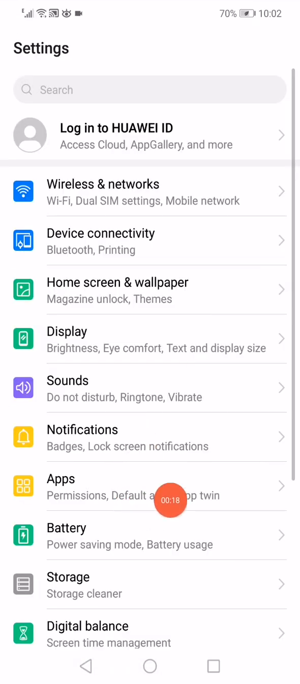First thing, open the settings on your phone and then open the apps manager. When you open the apps like this, now you have to wait a few seconds.